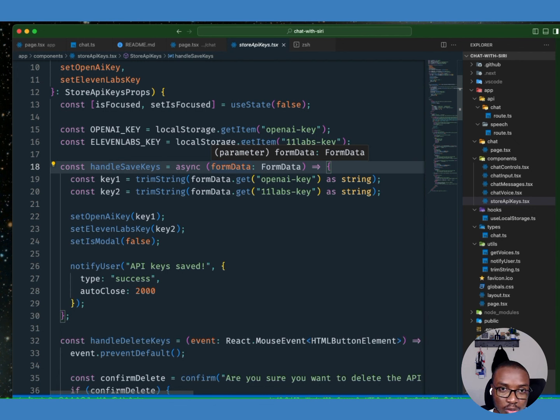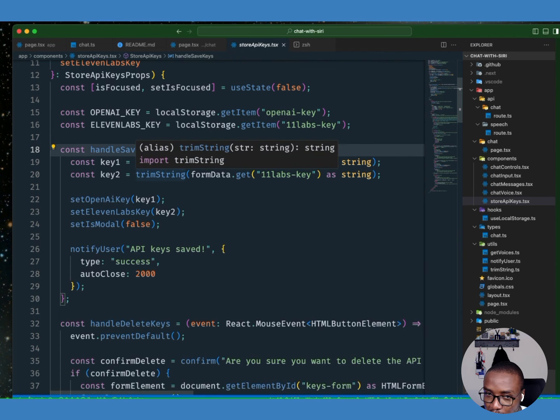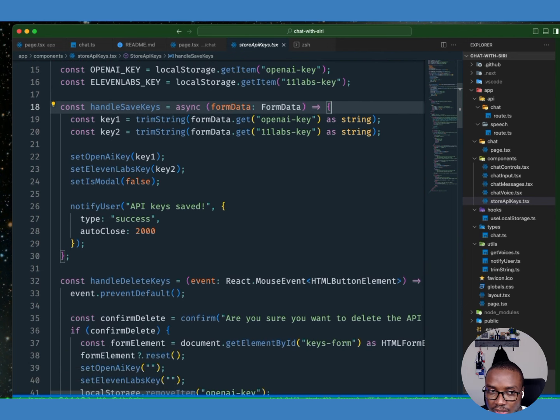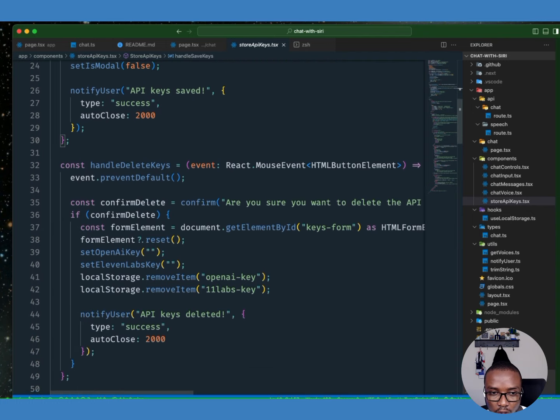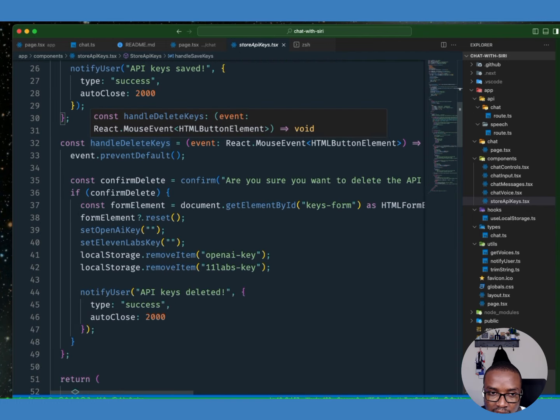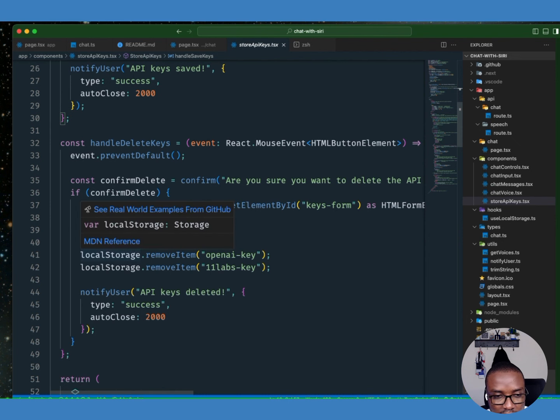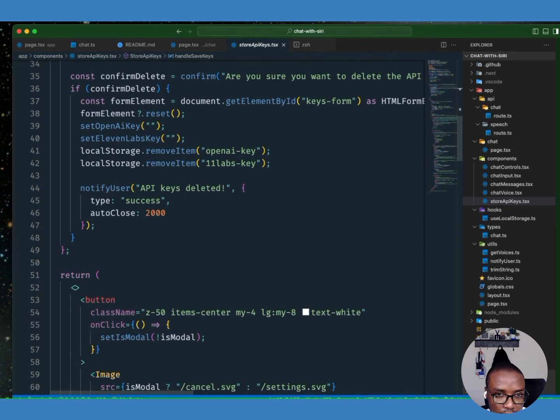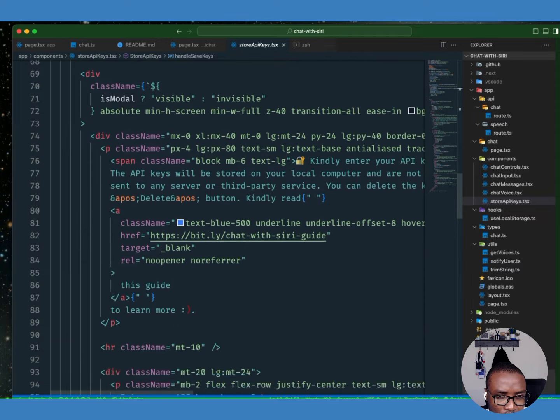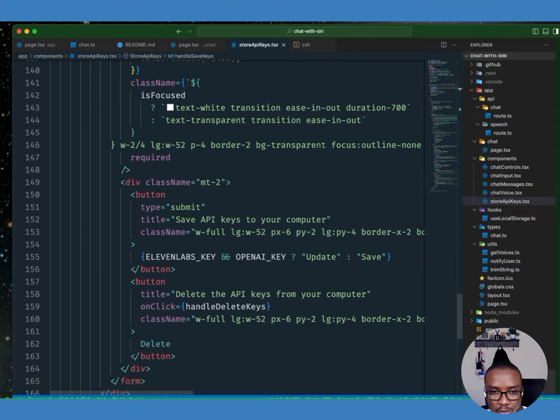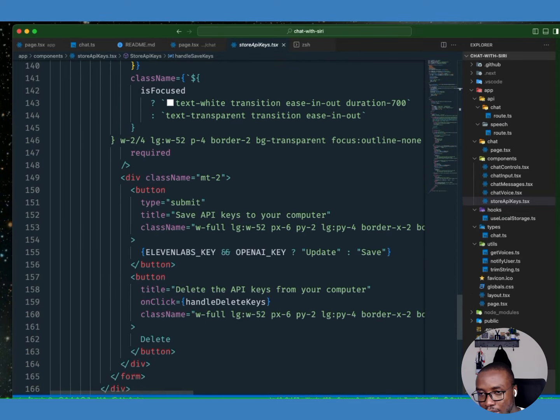We use the form data, which is a very good way to get data from a form. And one of the very good use cases for server actions that I'll probably find myself using more would be for handling form and data mutations. Then I try to get both keys from the form, set the states, close the modal, notify, and that's pretty much it. And then a couple of logic here to delete the keys, ask the user to confirm, and then the same thing, we just clear up the states and clear up local storage.